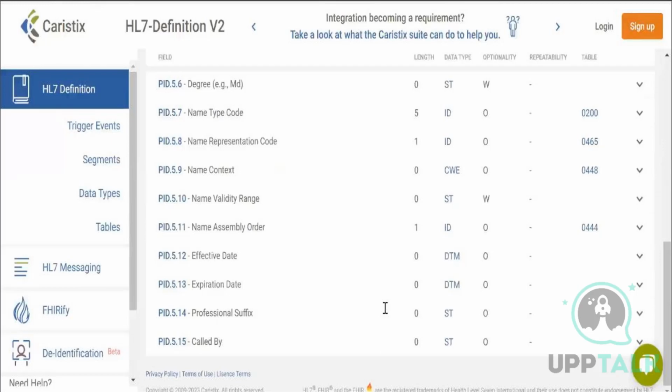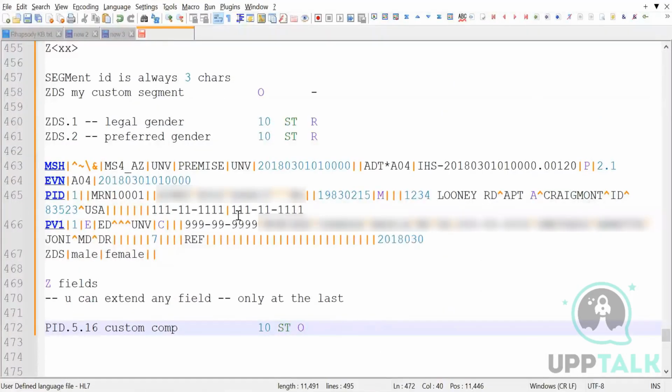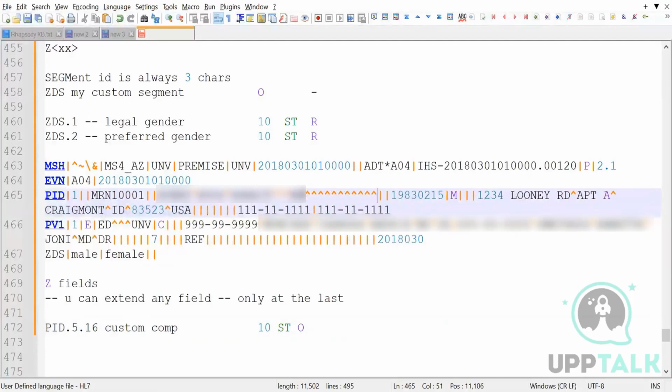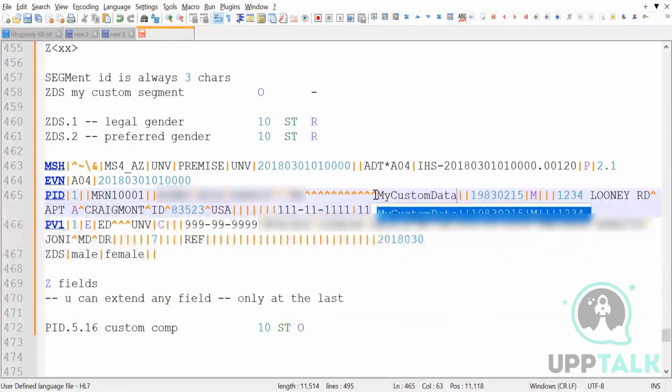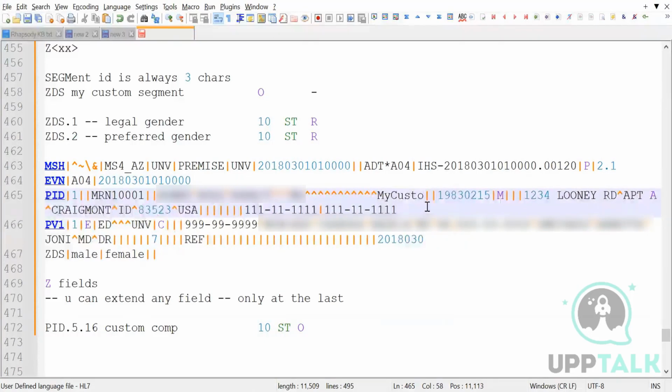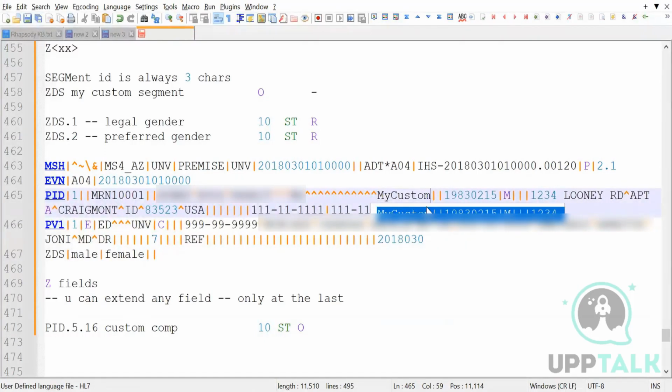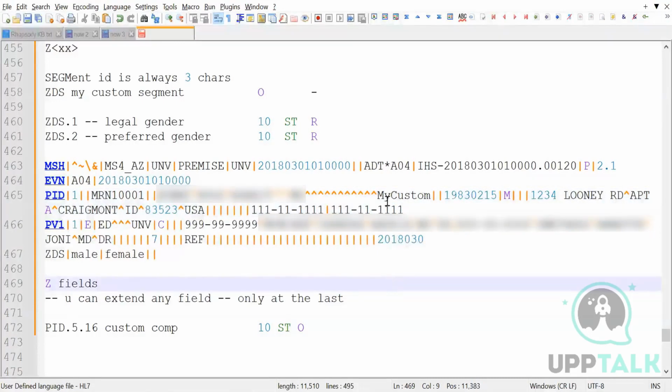It is optional, and repeatability, it cannot happen. Then whenever you are at PID.5, I will just add random characters, considering this is the 16th component which I have mapped. You can add my custom data, anything. It has to be 10 characters. I think this is more, I'll just reduce something. My custom. So this is how you can add it.